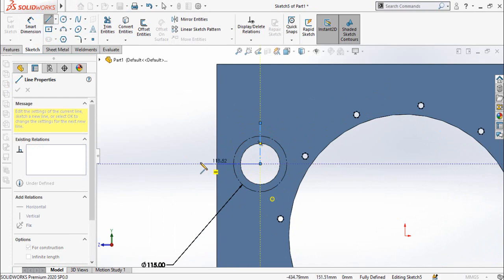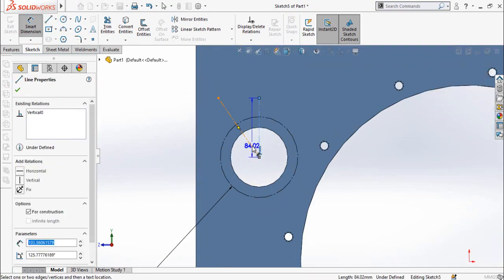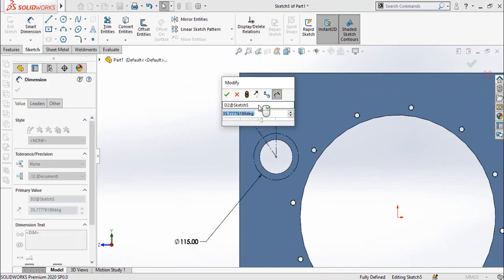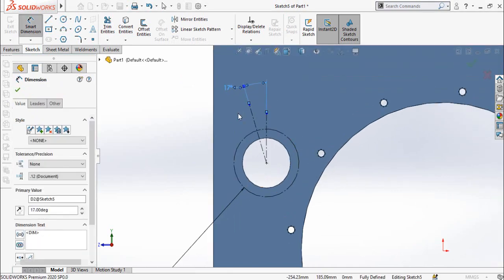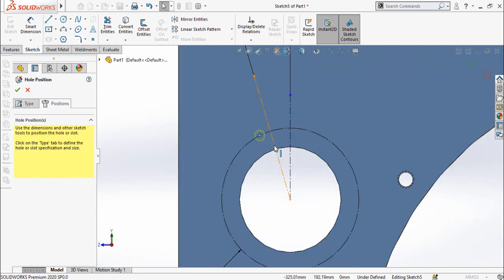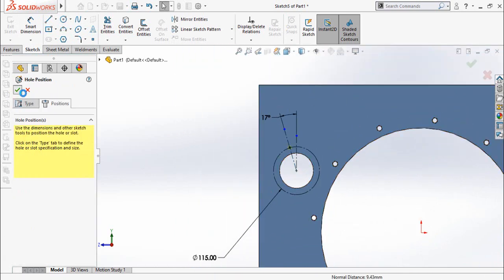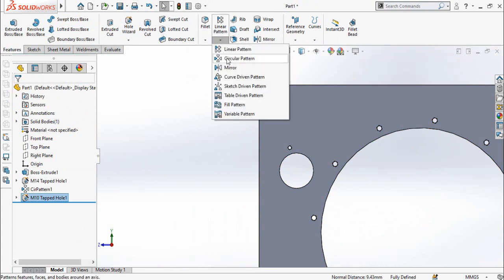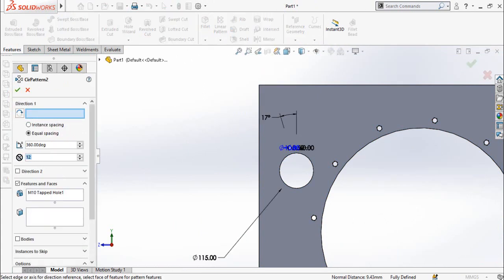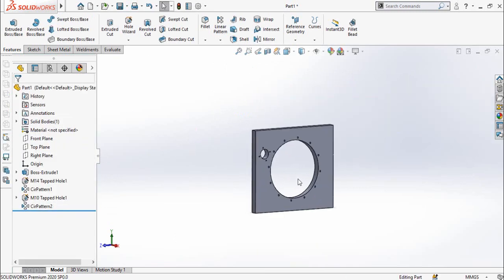like this. Define the angle between them, which is 17 degrees. Then drop a point on this circle. Select this point and this line, make them coincident. Now press OK button to continue. Once again select the circular pattern and type here the quantity, which is 4, and then for direction 1 select this circular edge and then press OK button. This part is done. Now we can save this.